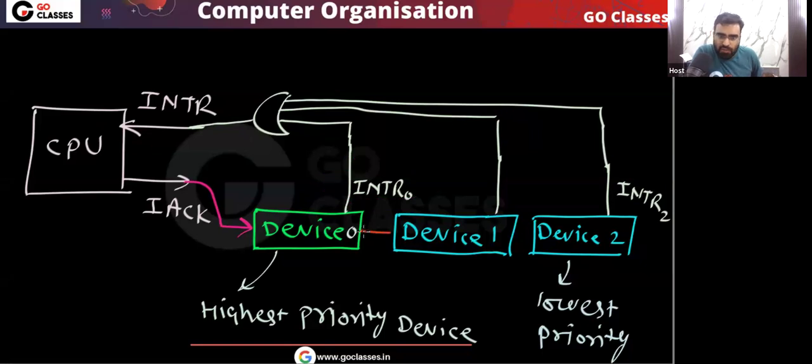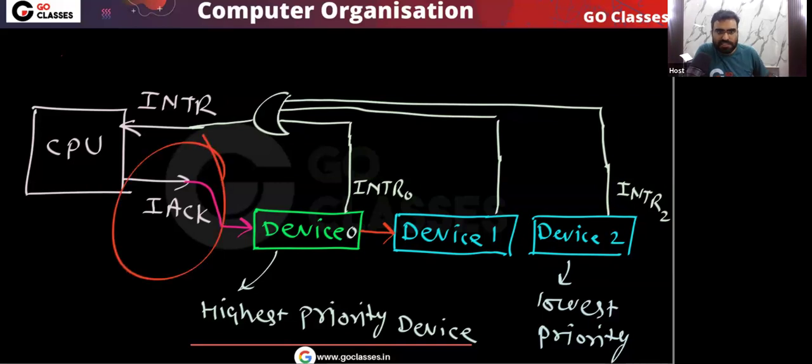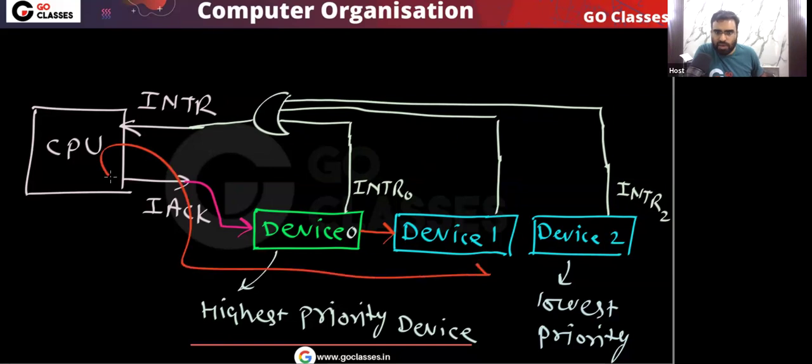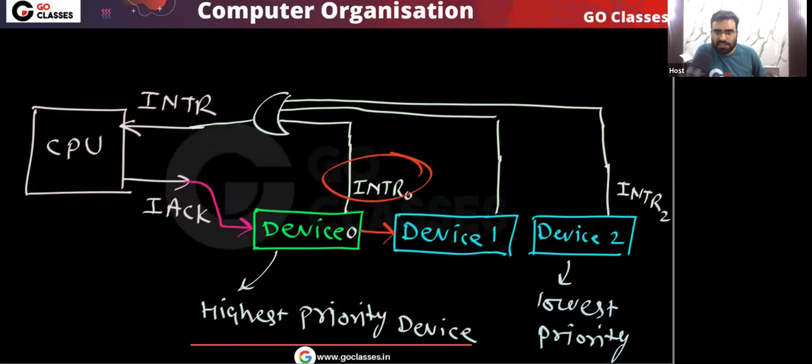This device D0 will send this signal to the next device. Is this clear? This device D0 will send this acknowledgement signal to the next device. So basically we are propagating this acknowledgement signal. If this device D0 did not interrupt, if this is 0, then this acknowledgement signal will go to the next device. Now, if the next device has interrupted, then we will not check the remaining devices.